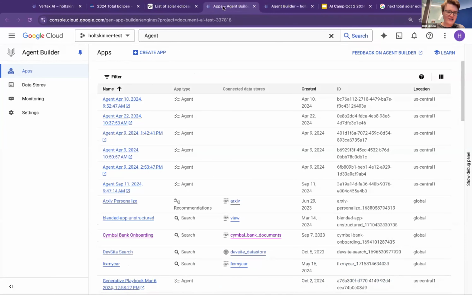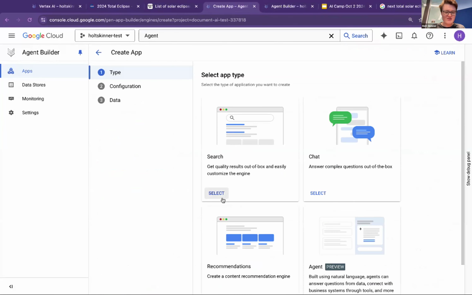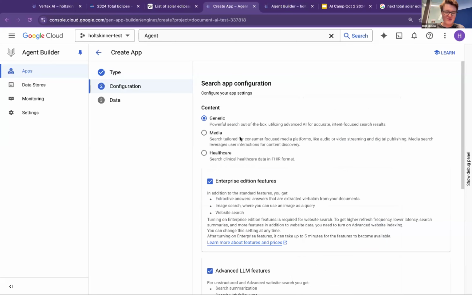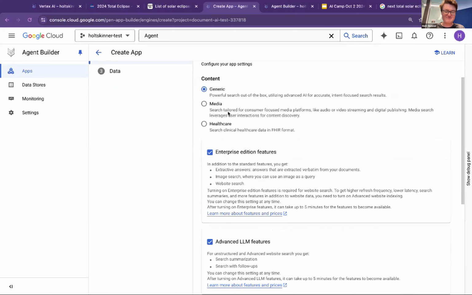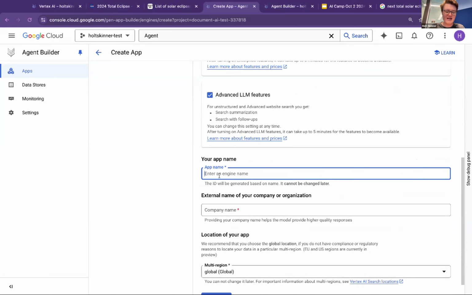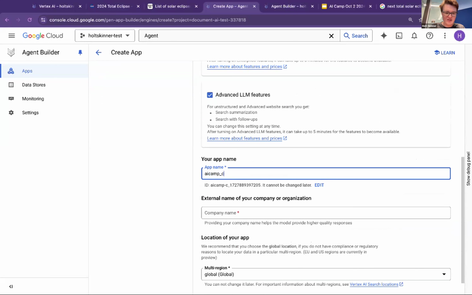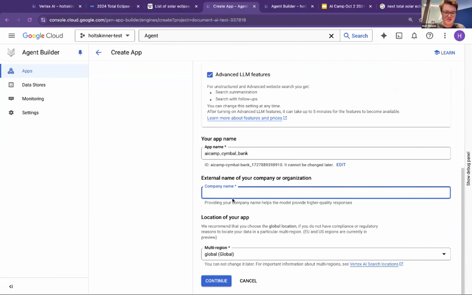So I can go in here, I can create myself an app, which is what we're going to use to actually put in our searching. So for search, we get quality results out of the box and can easily customize the engine. We're going to create a generic engine. There are different ones for different media or different industry verticals as well. We're going to leave all these options checked. We're just going to create here some AI Camp, Symbol Bank, and then the external name of your company or organization. This helps it give better responses. So we're going to say Symbol Bank. Location, we're going to put this in the global region. And then I'm going to hide that, continue.